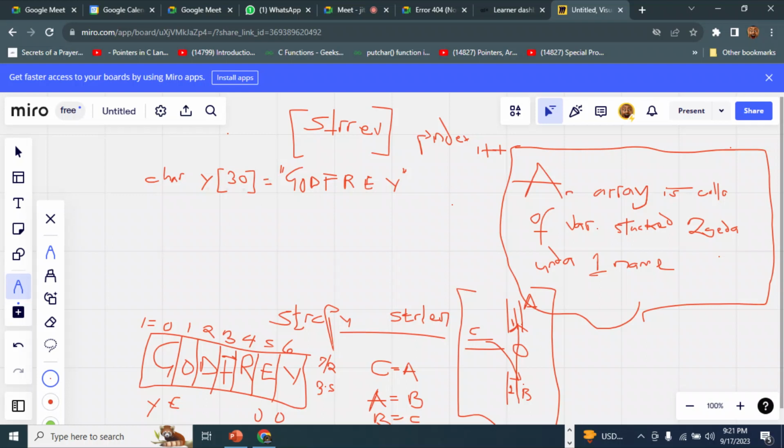So then, if you look at this now, what we did here, we have just declared what? The array y. We set the size to 30, and then we initialize it with this string Godfrey. Remember, a string is an array of characters. Now, a string is also an array. And an array is a collection of what? Variables. So you can also say a string is a collection of variables of type char that are grouped together or stacked together under one name.